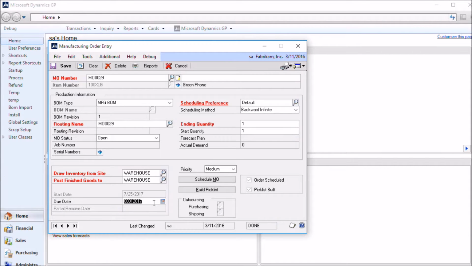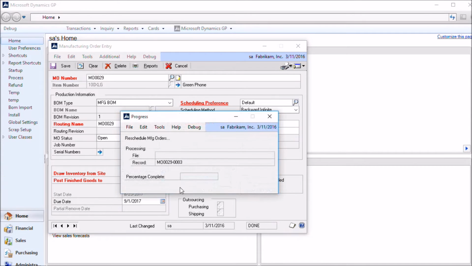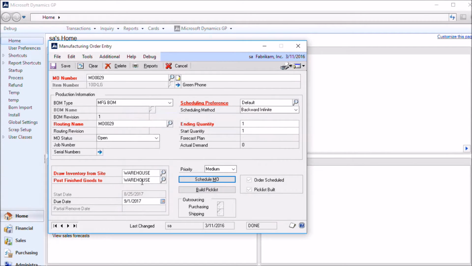The ability of MOGenerator to reschedule child MOs also works when rescheduling a single manufacturing order from the MO entry window. So you see we've provided a new due date here, and when I click the Schedule MO button, you'll see a progress window as it reschedules those child manufacturing orders. So the new start date is now 8/25, and the children have been moved out to 8/25.